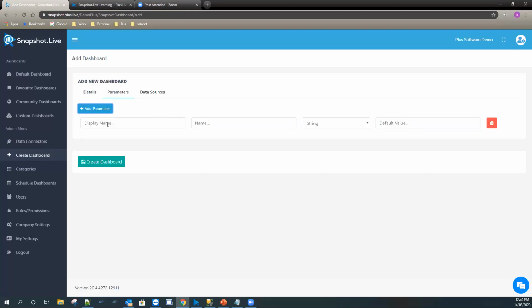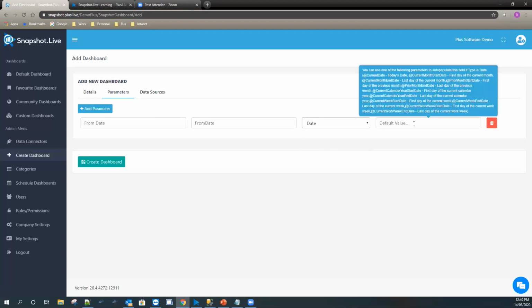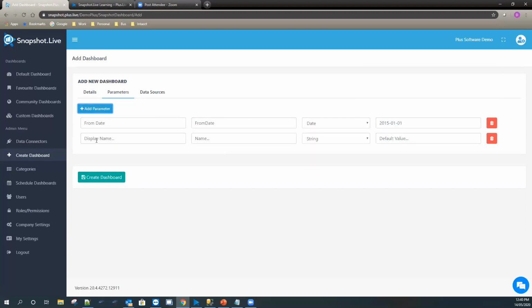So I click Add Parameter. This is the display name, the name that you'll see when running the dashboard. So I'm going to just put in here From Date. This name over here is the name that will be applied as the parameter or variable to the query. It cannot have any spaces inside of it. Over here, I'll put in a date, and then over here, for example, you can put in a default date range. We add another parameter, To Date.